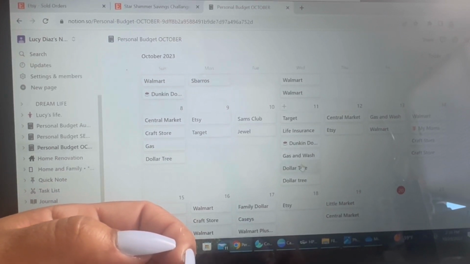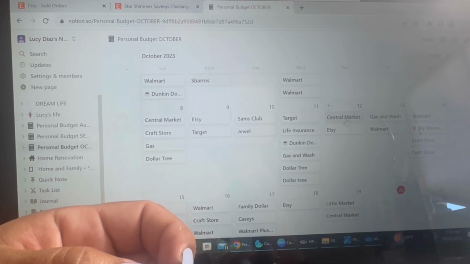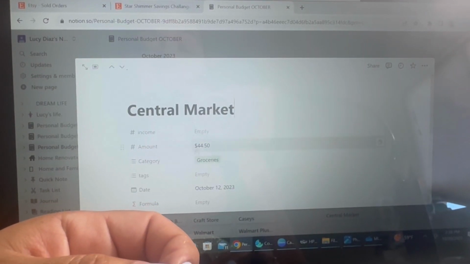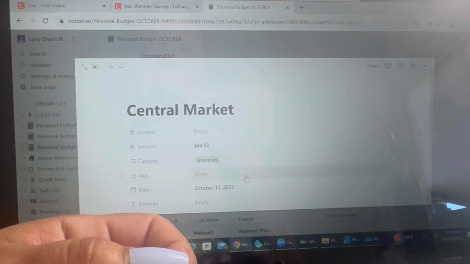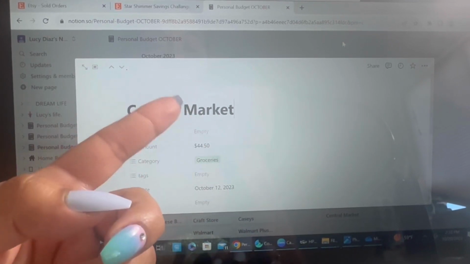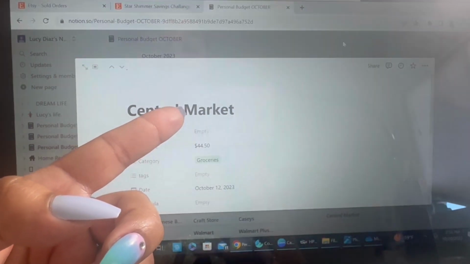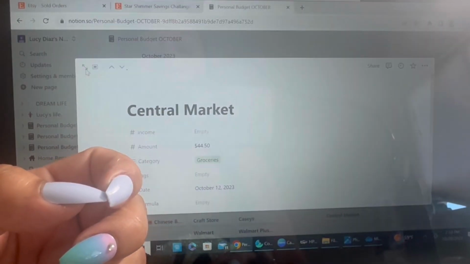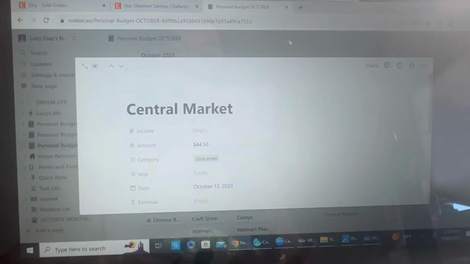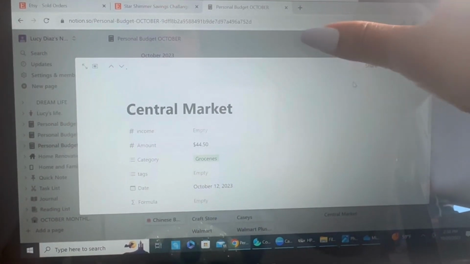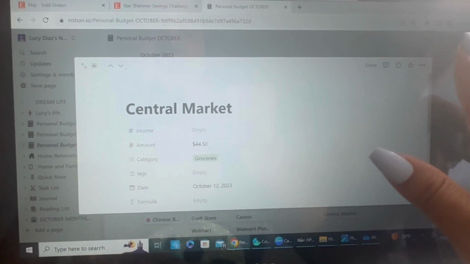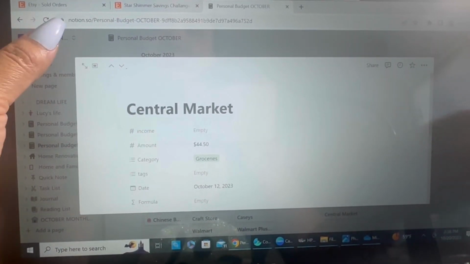So we covered this day, and then on the 12th, we went to the little marketplace. We spent $44.50, and that was groceries. Usually if we go to the store, it's to make things right that day. So that day, I believe we did, oops, did it freeze? My computer just froze, guys. So that day we just did tacos.